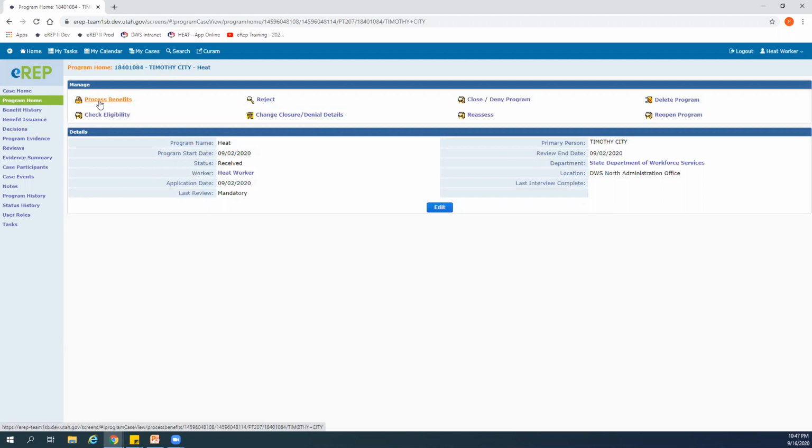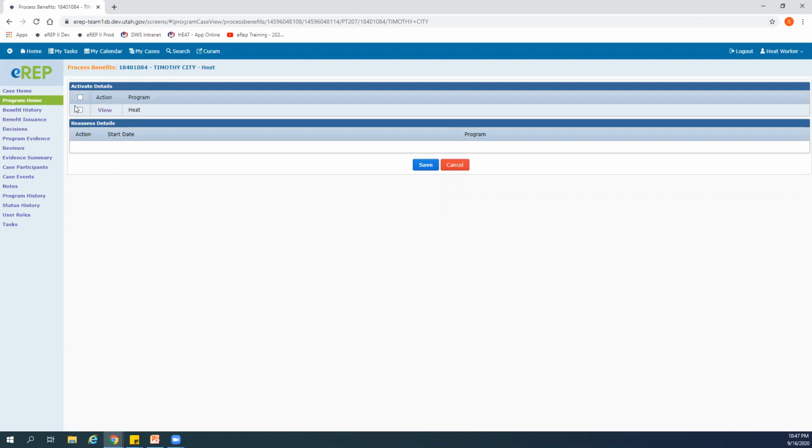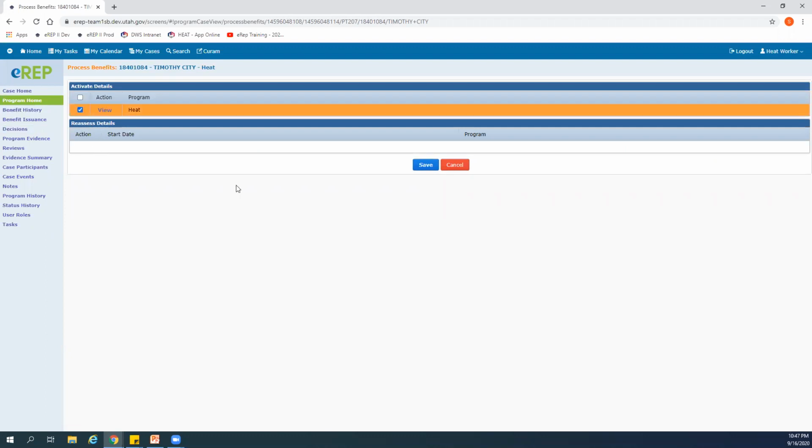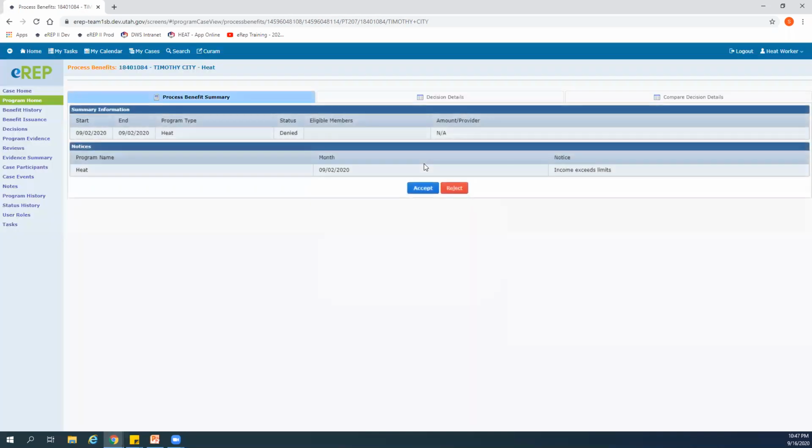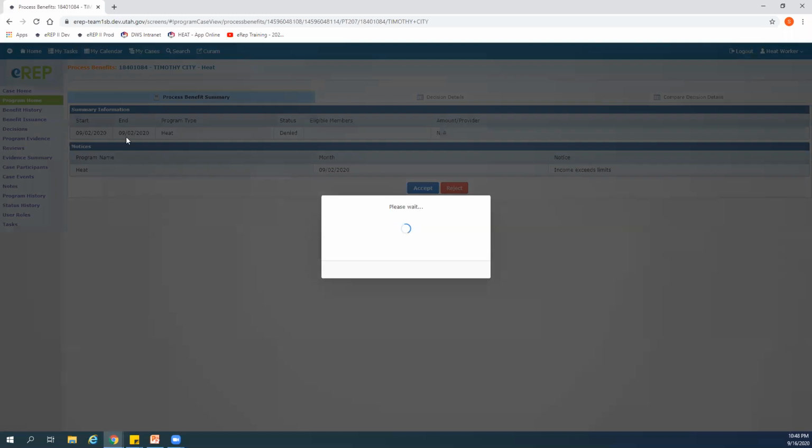I'm going to show you what that looks like. So you click on process benefits, and then you click on this little box here next to view, and then you click save. And then it brings you here, and it'll show you that the status is denied. So the system is ready to send out the denial notice. If you click on accept, then it'll deny the application, and a notice will go out that night, letting them know that they were denied for benefits because their income exceeded the limits.